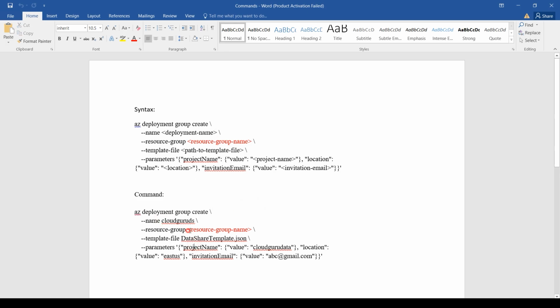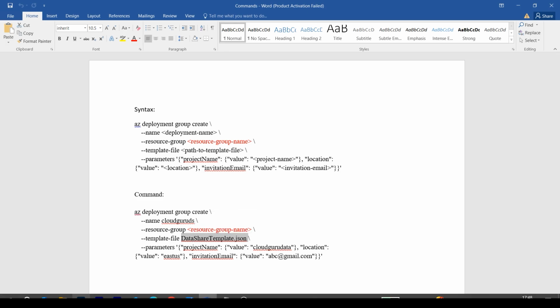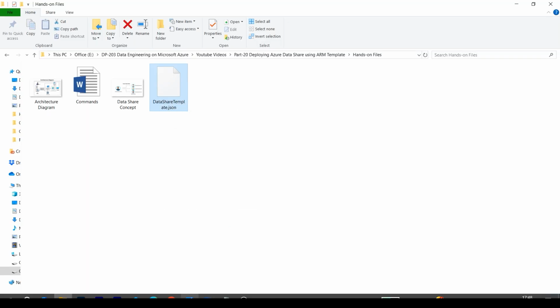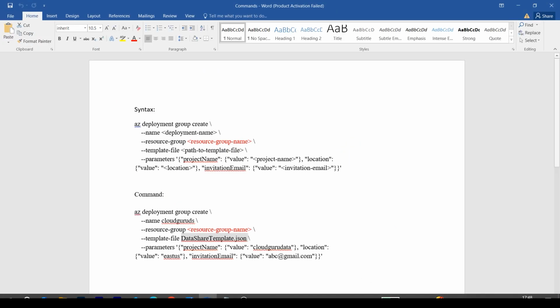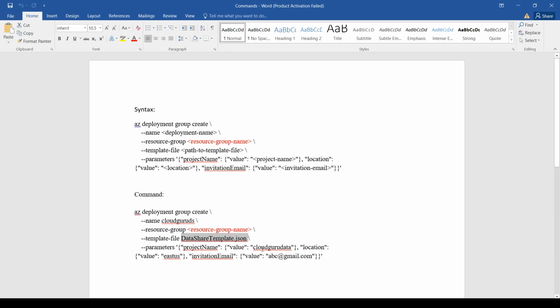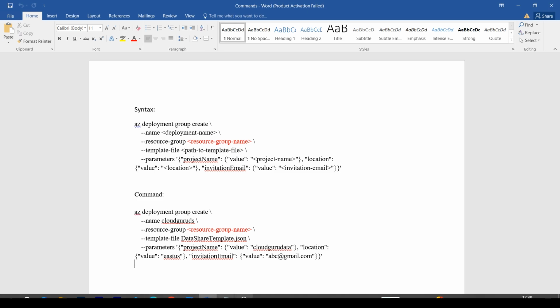The only thing you need to change is the resource group name. As per your resource group, you need to change it. The data share template is our ARM template. This is the exact file name I have on my local computer, so the same name is put there as well. You can change the project name as well. And here the invitation email is your data scientist team's email. You can put multiple values as well. For this demo, I have put one dummy email. The data scientist will receive a similar email where they need to accept, so that they can work on the files, the analysis files.